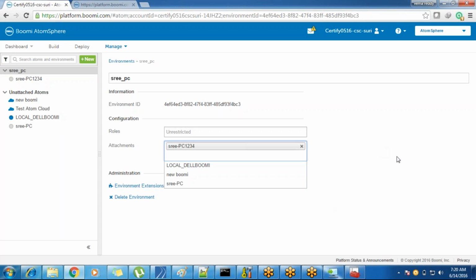Now coming to certificates. There are two types of certificates Boomi supports. Basically, a certificate is for security purposes. One certificate is used whenever you are interacting with a client and server architecture model, where the client is located somewhere else.